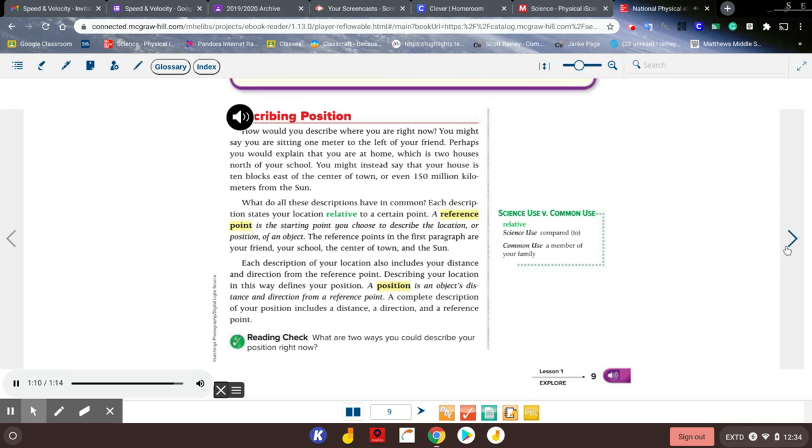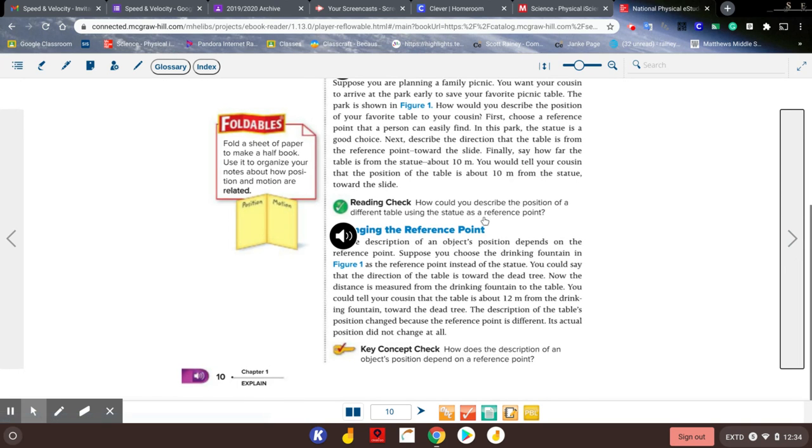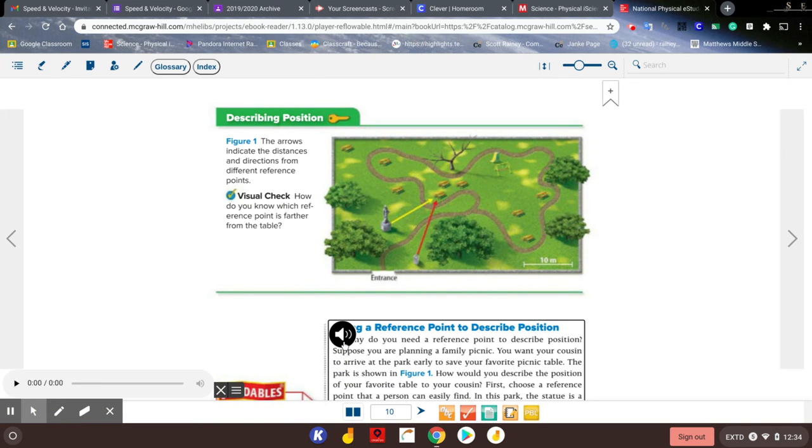Reading check. What are 2 ways you could describe your position right now? Using a reference point to describe position. Why do you need a reference point to describe position?